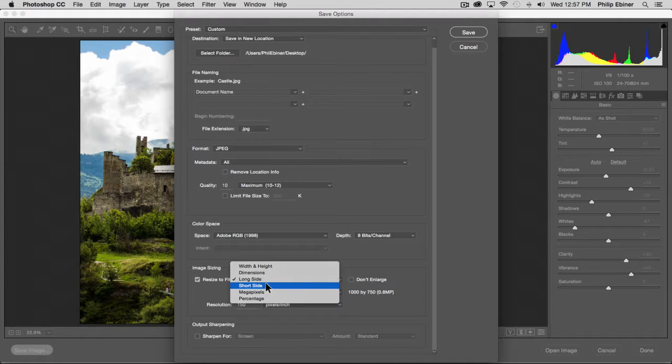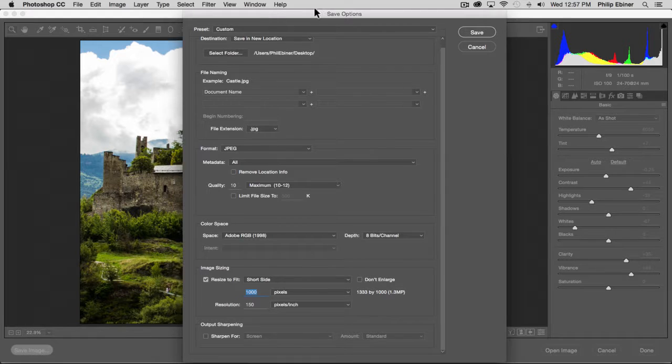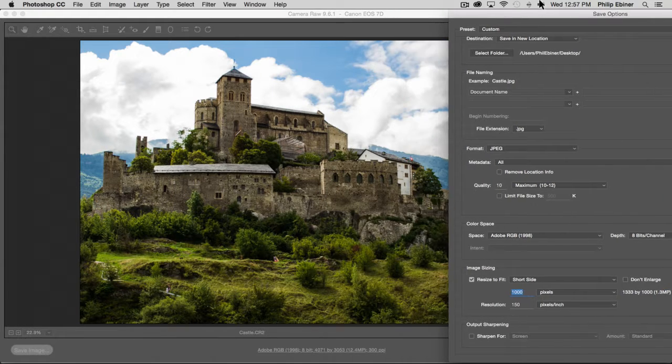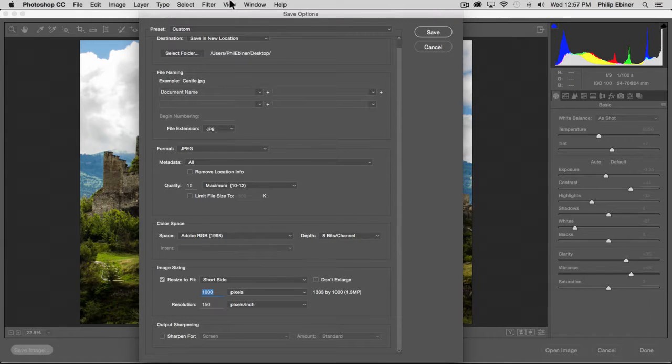If I just do limit for the short side, what happens is it will have the short side be 1000 pixels and the long side will be however much it is to fit the aspect ratio of that image. With this image, the short side is the height. And so the short side will be 1000 pixels, but the long side will be larger, 1333. I usually just leave this as width and height and then adjust the width to whatever pixel width I want it to be.